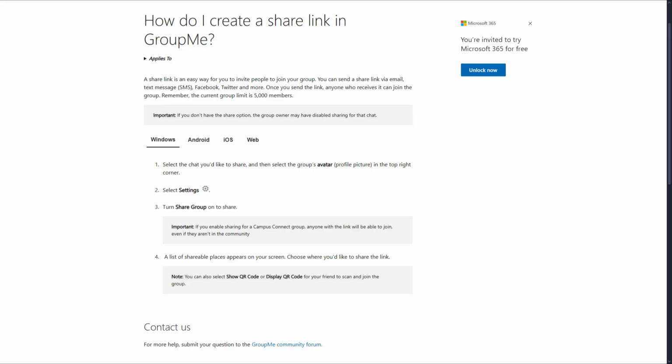For iOS, select the chat, tap the group's avatar, then go to Settings. On iPad, this is at the top of the group. Turn on Enable Sharing and select where you want to share the link. This method works across all devices and makes inviting new members easy and quick.